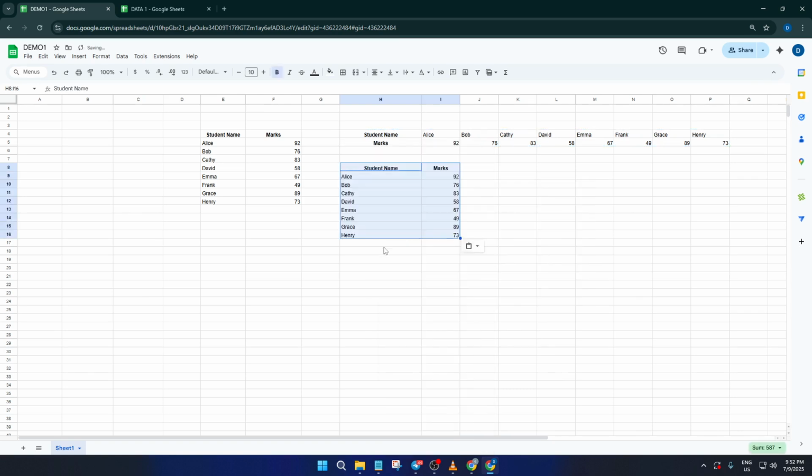Sometimes, though, you might want your data to update automatically if you change the original values, rather than just pasting a static snapshot. That's where the transpose formula comes in. This is especially useful for dynamic sheets or if you're working collaboratively with a team and expect updates.